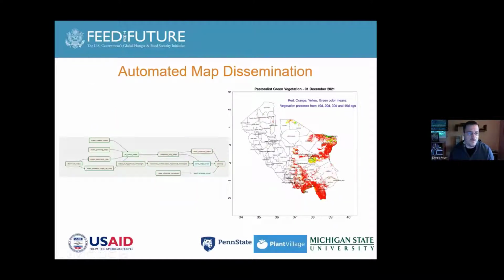As I mentioned, we also do this for automated map dissemination. I'm not going to go through the image on the left, but that's just showing all the different kinds of maps that we produce: rainfall maps, greening maps for the pastoralist counties. Again, these things pull in data from third-party providers. We convert them to cloud-optimized geotiffs so that they're easier to work with. We run them through scripts in either Python or in R, and then we mail the maps out. And this just runs automatically.